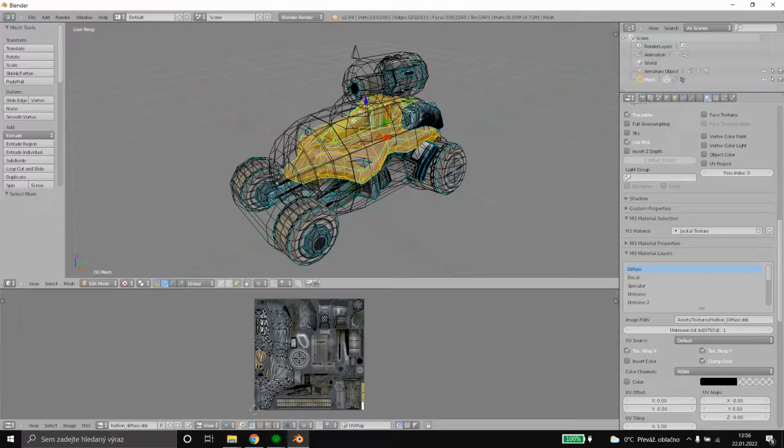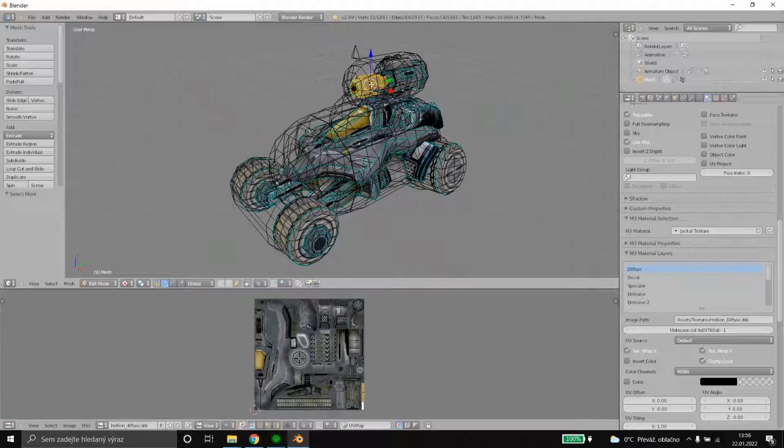Let's say I select, I don't want to select this, but for example I select the barrel, and when I go with my mouse over this texture and press A, then it will select all the pieces, but not on the model, but on the texture, and I can move them in the same way.